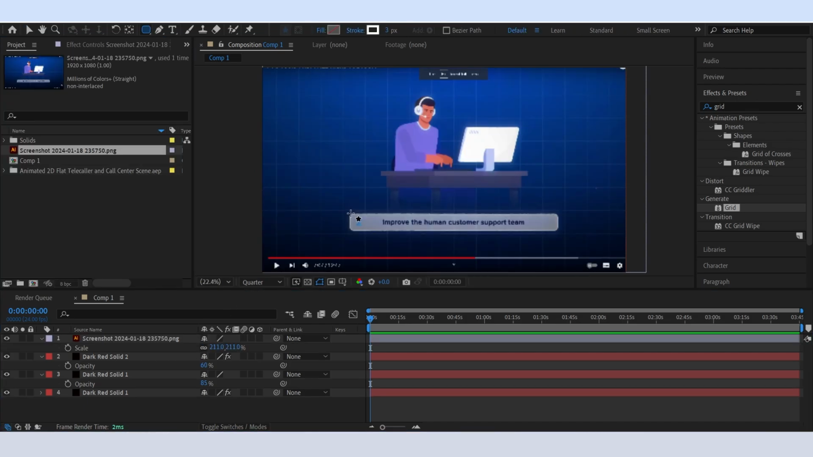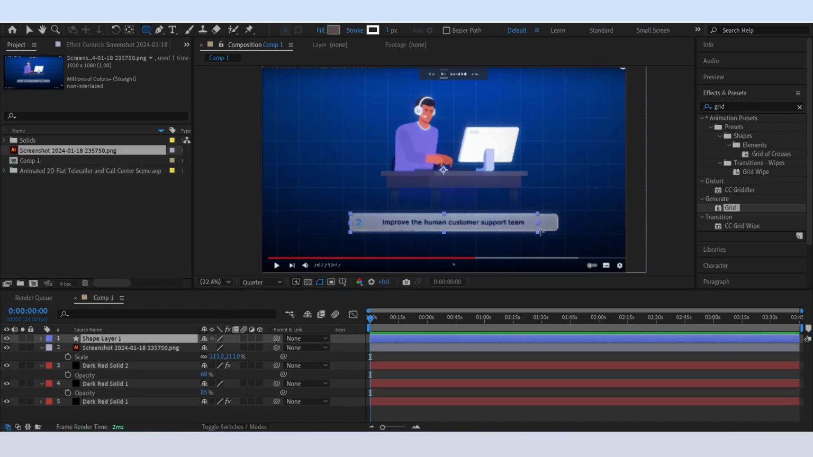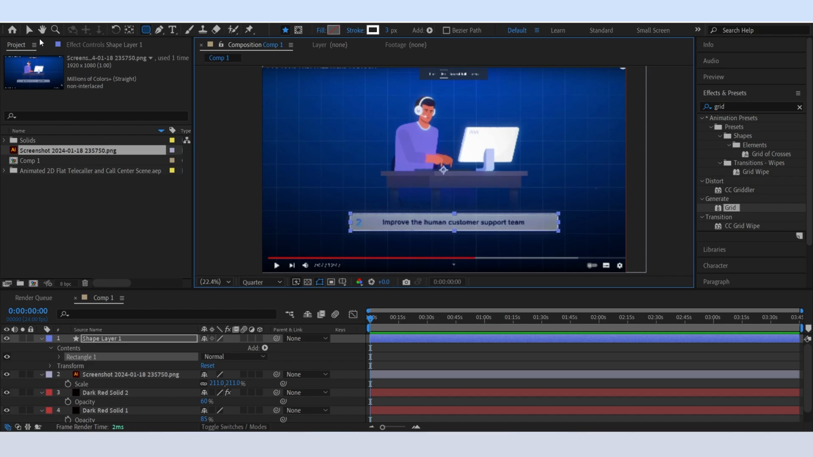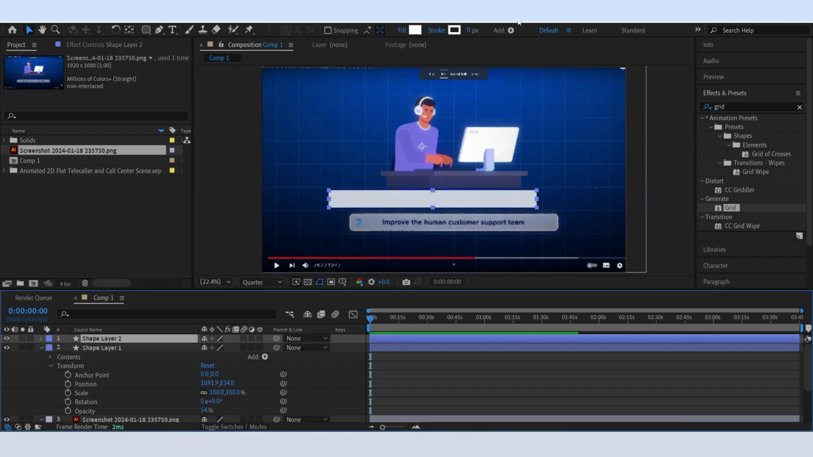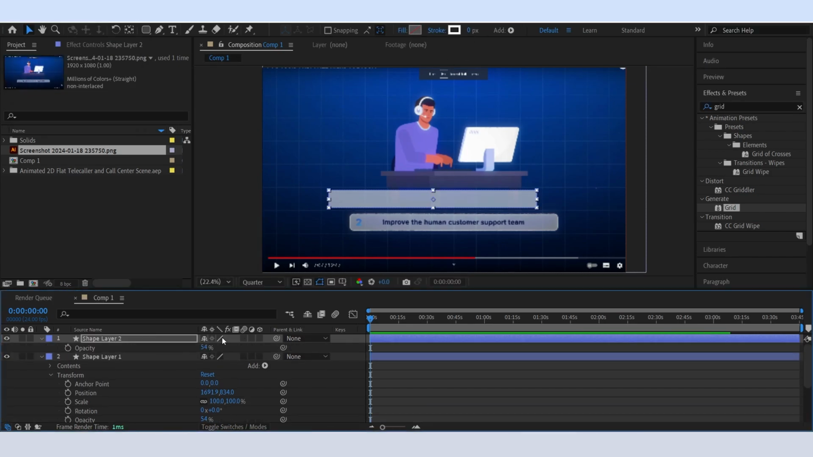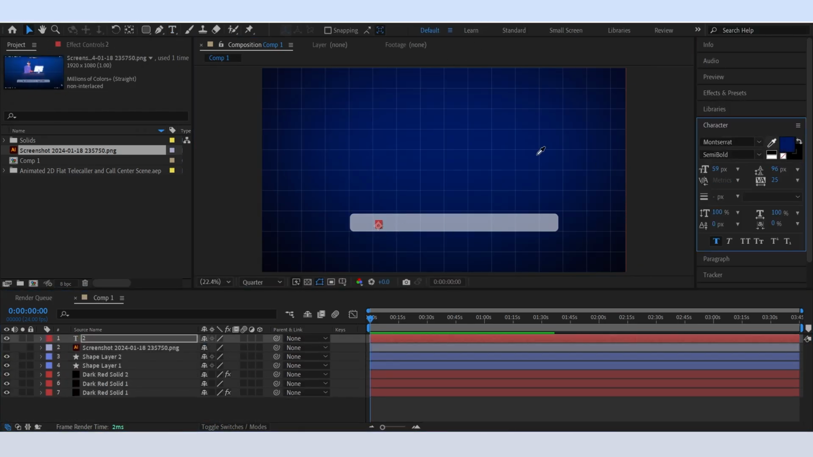Now select the round rectangle tool and draw a rectangle shape. Set the color to white and reduce its opacity. Now duplicate this layer, turn off the fill and increase the stroke to 4. Now I'll write the text.